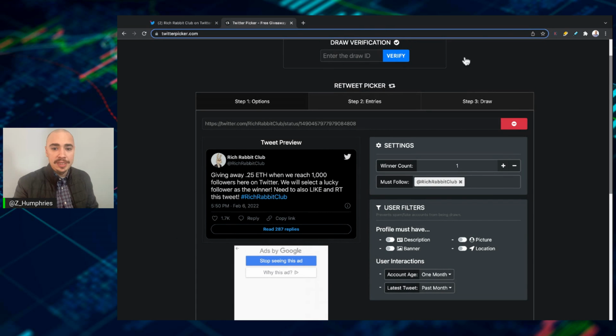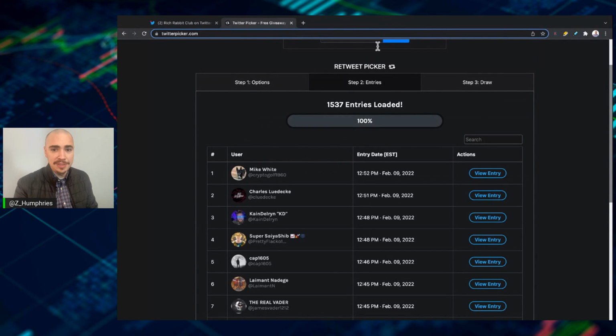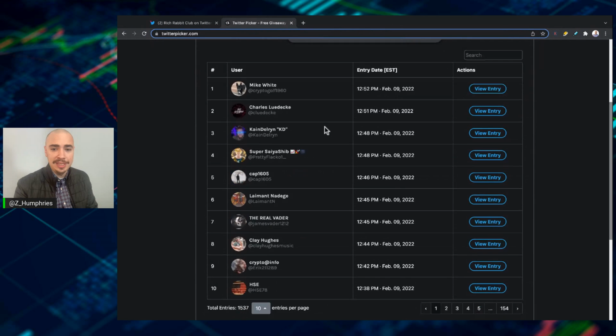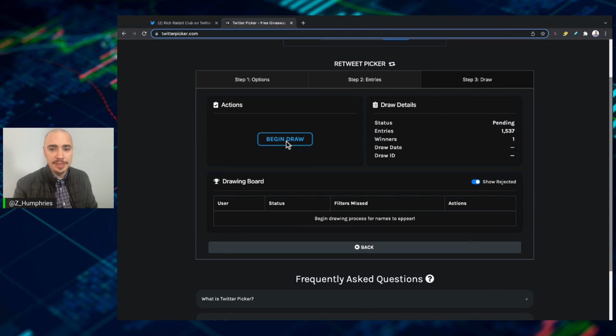Step two is looking at entries. And we could see here's all the entries loaded. People who retweeted this tweet were at 100%. You could see there's a huge list of when they actually retweeted it, when they entered the contest. And now we select draw. So here we go. Drum roll, please. And begin draw. We're going to pick one winner.